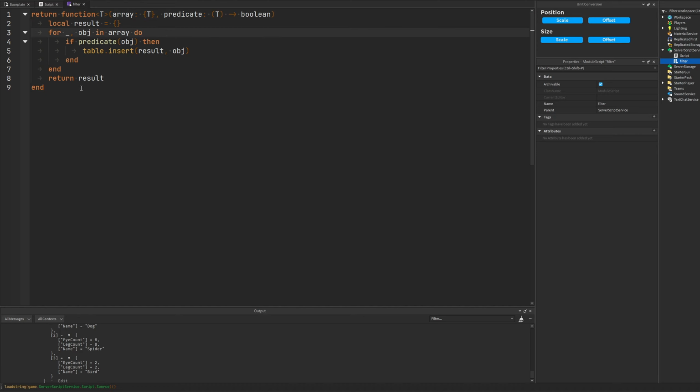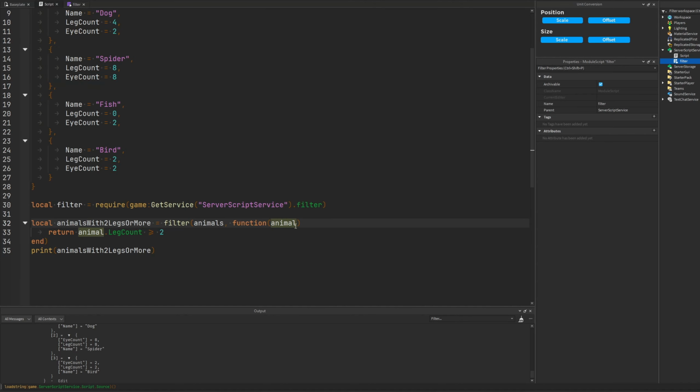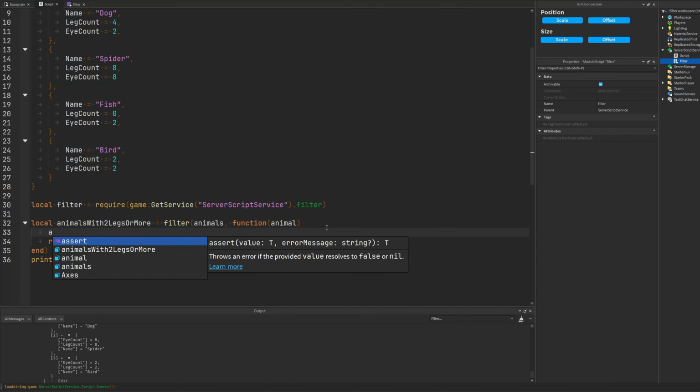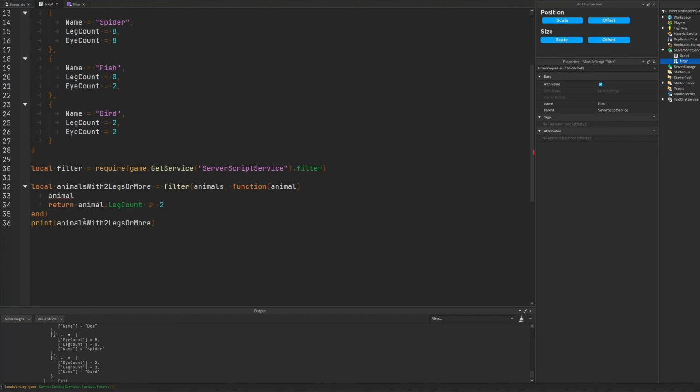So now we have created a generic function, and this means the linter, when we're autofilling, is now going to know what an animal is. You see, now it knows that this is an animal because we've declared that type up here. So I can index it, and boom, we can see the name, the leg count, and the eye count, and that's because we made our filter function a generic function.